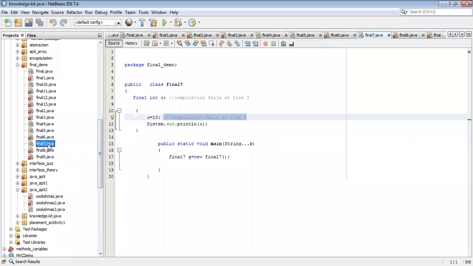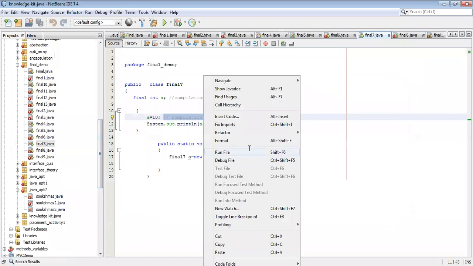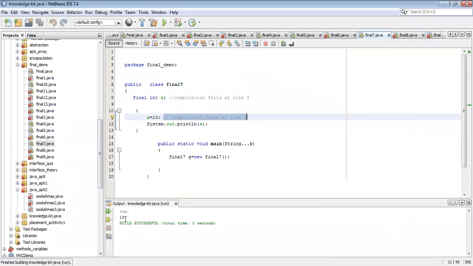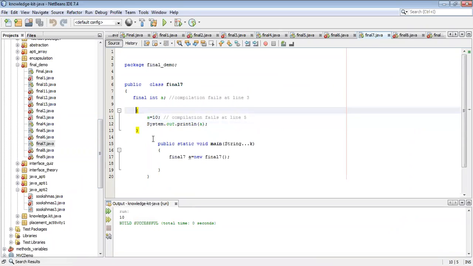Sir, if I try to run this code, we'll get an output of 10. Yes, sir. I will give an explanation. This is called instance initializer block, right? Yes, sir. So here the final modifier applies for A. Even if you do not initialize it, when you create an object for the class, the instance initializer block will definitely be executed. At this time we are performing the initialization operation, then it's printing. It works fine, no issue.